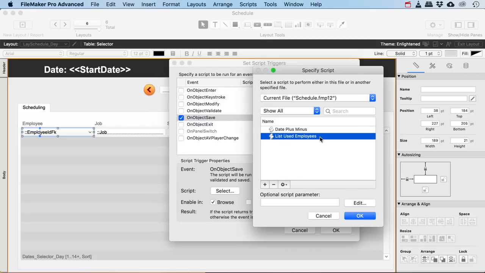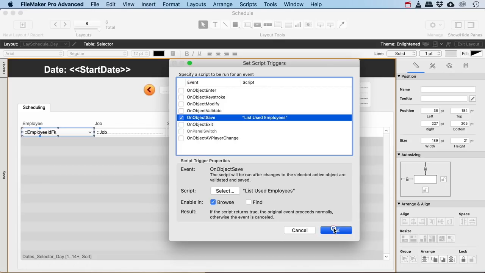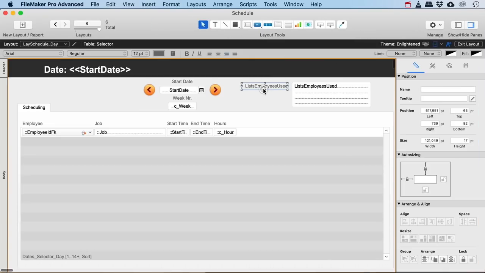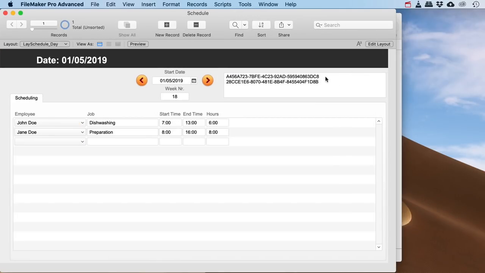I'm going to list the used employees, so okay, exit the layout, and then let's see what happens if I select Change. I get this listing of two. This field is not so big, so let's see if I can make it a bit bigger so I can see a little more clearly what's going on. There. So I've listed two of my IDs, and those are the two IDs that I have for these two employees.